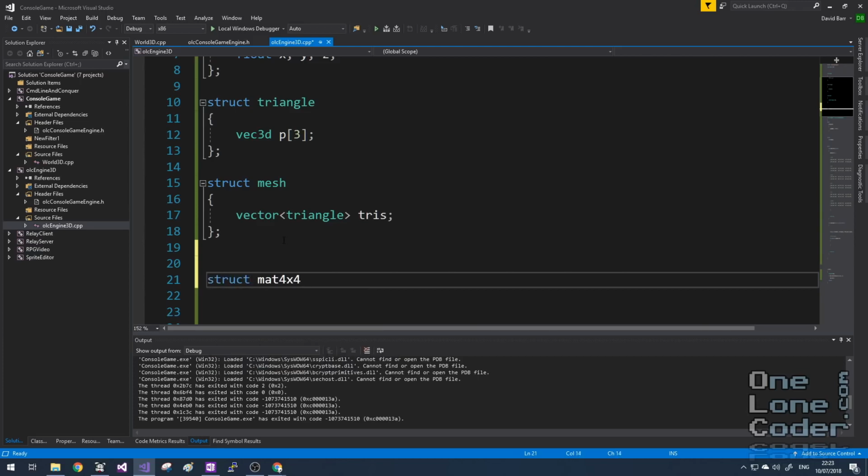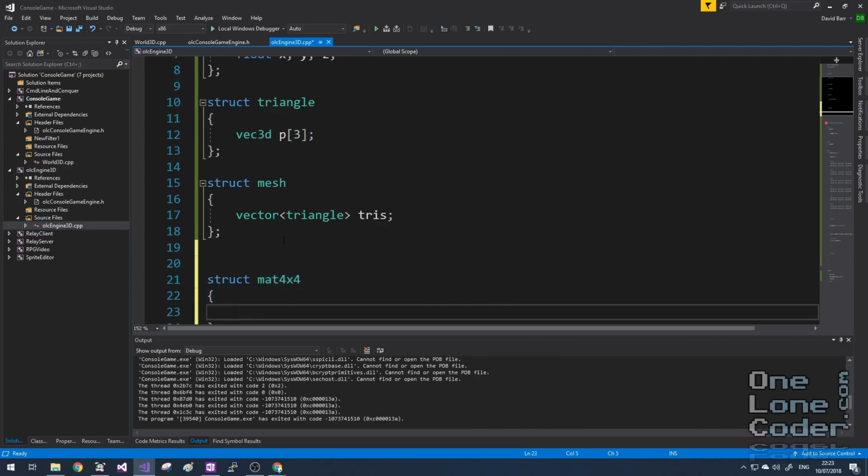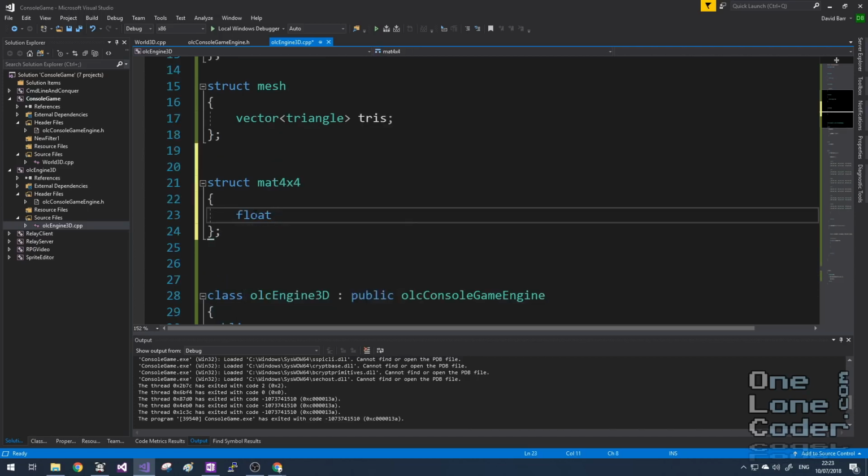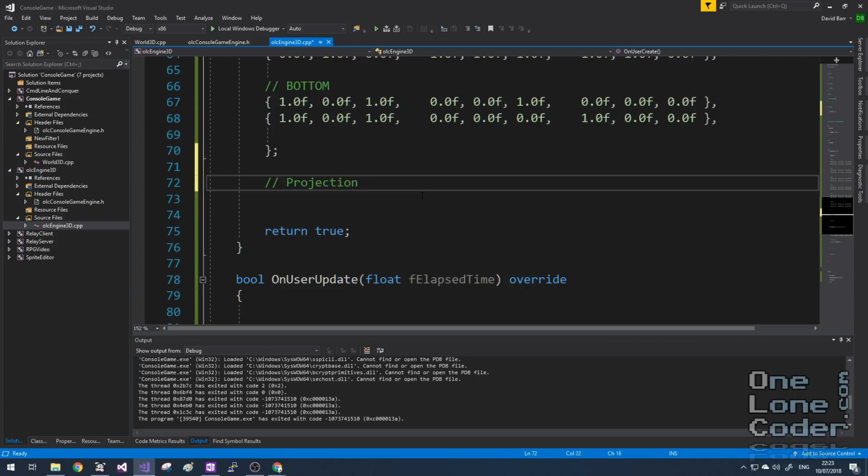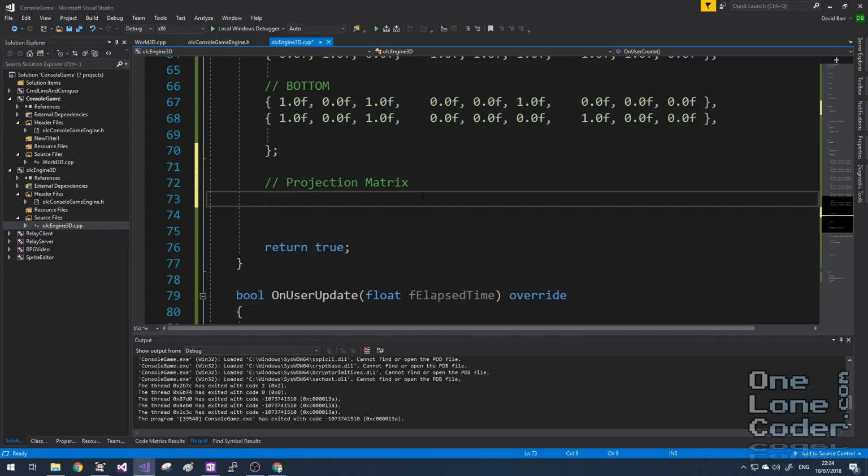I'm going to call it 4x4. And I'm simply going to define a 2-dimensional array explicitly and initialize it to 0. And the ordering of this matrix is row followed by column. I'm going to populate the projection matrix once in onUserCreate, because the screen dimensions and field of view are not going to change in my application.